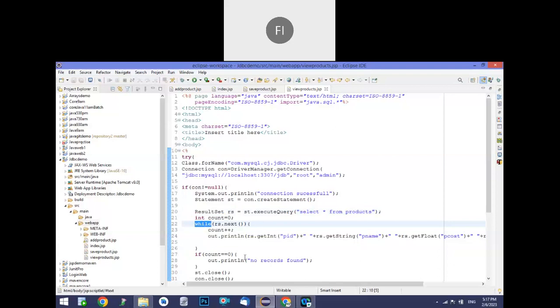And finally, if there is no data, I'm handling that too: if count is 0, it will print no records found. So this is how we approach it here. First we will run this application to see whether the data is coming or not, then we can check other things.